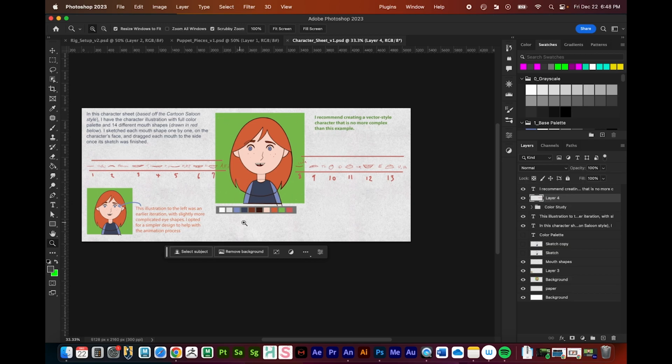I'm also going to create a color palette right here, which is all the colors that are being used for my character. So be sure to lay out your color palette and have it set at the bottom or to the side. And then finally, I have my mouth replacement shapes, which I drew right here.